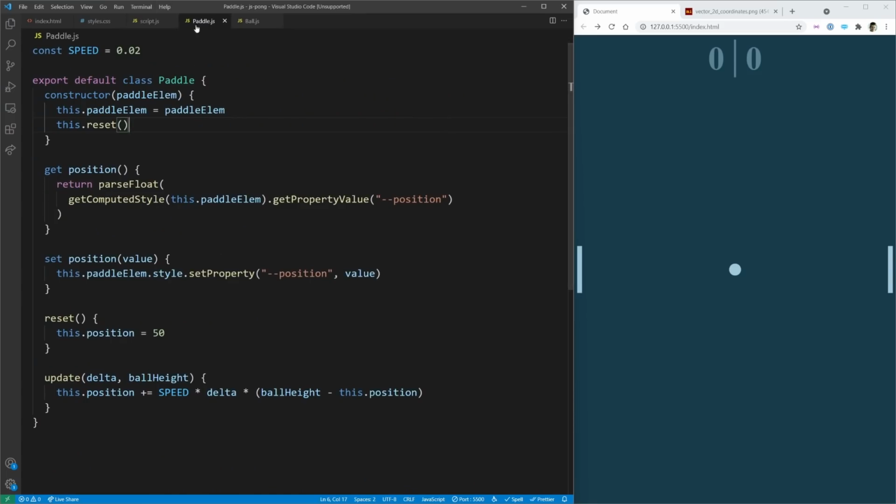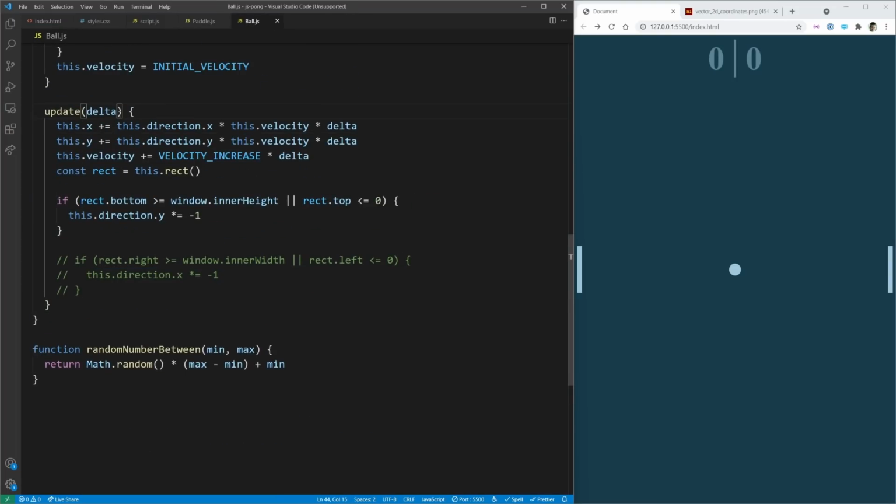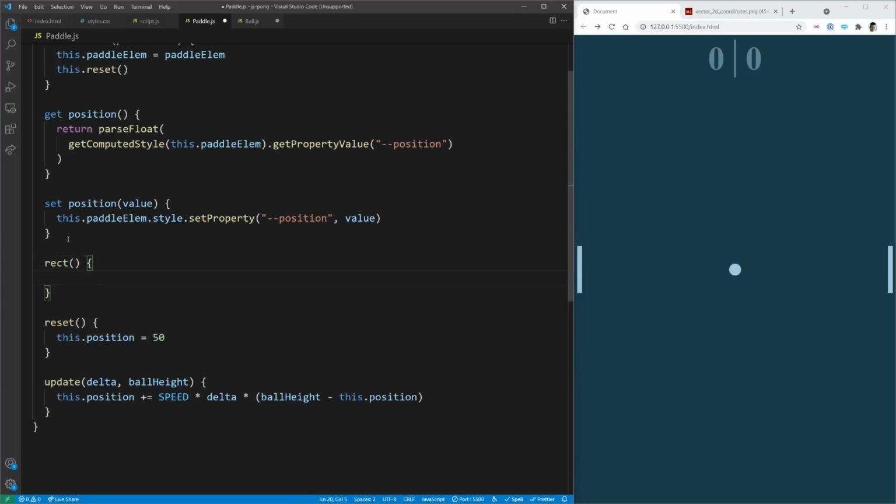And we can go into our ball and we want to be able to check, hey, did we bounce off the paddles here? If so, then change our direction. We need to pass in our paddle rects. This is the rectangles for our paddles. Now, in order to get this inside of our paddle, we need to create a rect function. And this rect function is just going to return this.paddleElement.getBoundingClientRect. There we go. That's going to be our rectangle.